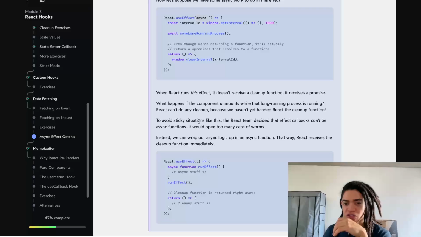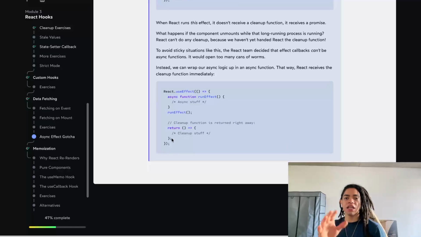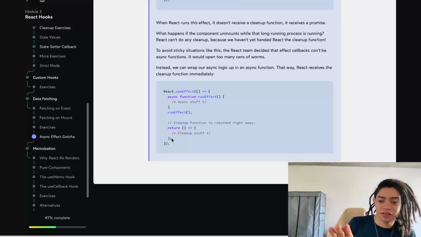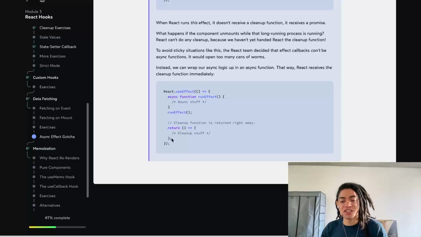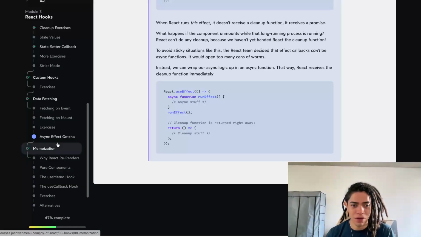To avoid sticky situations like this, the React team decided that effect callbacks can't be asynchronous functions. It will open too many cans of worms. Instead, we can wrap our async logic up in an async function, and that way React receives the cleanup function immediately, right? The TLDR is that this is what React expects. This is what this function expects. Just follow the contract here.